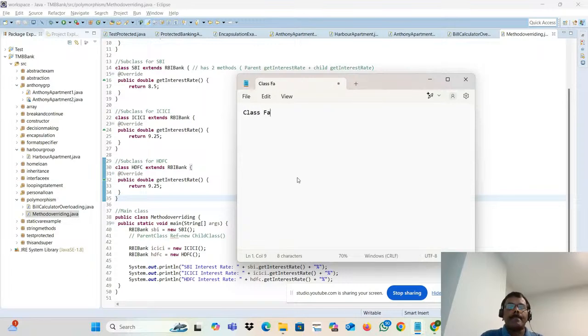Class Father. Sorry, not class, interface Father, with Suggestions. And interface Mother, with Suggestions. Okay. Class Son. I am explaining the dynamic diamond problem. Son implements. Why am I putting implements?